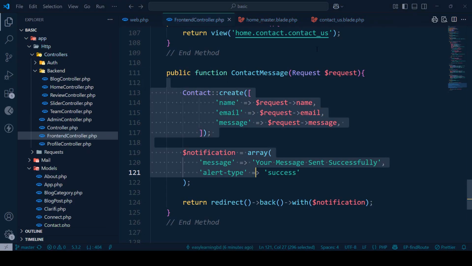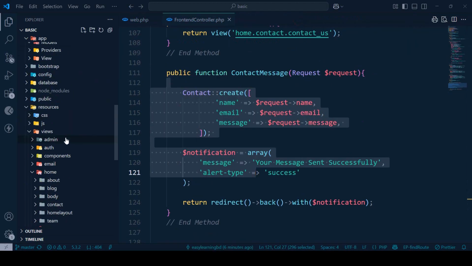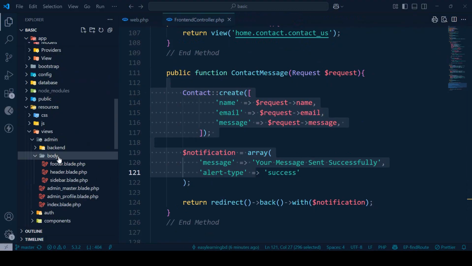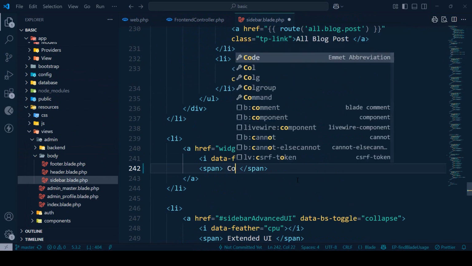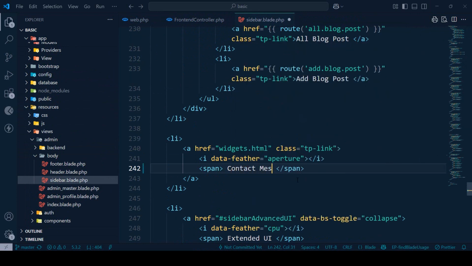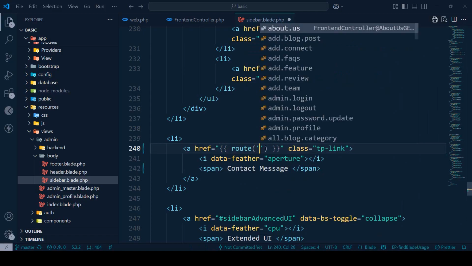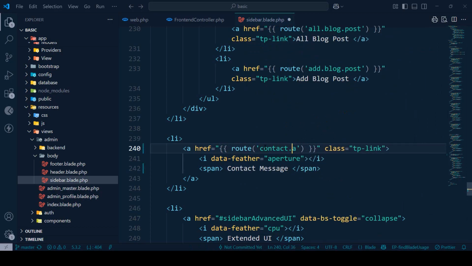Now I want to go back to our project, and right now we don't need this, I want to close everything. I want to go to our admin, into this admin, that is the body and sidebar, and last I want to create another new one that will be contact message. Now here I want to create another new route, as a route that will be contact message. I name it contact all message. This type of route I want to create.